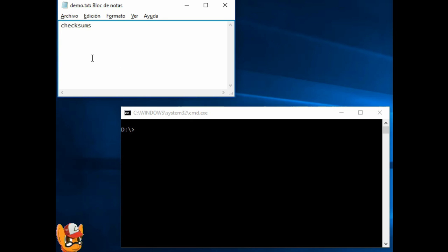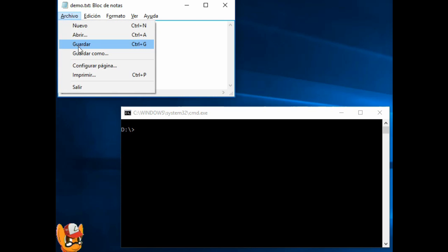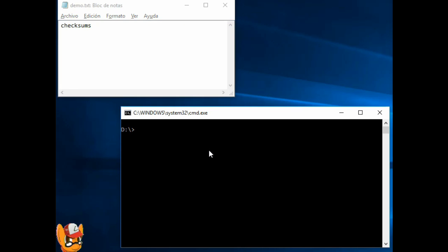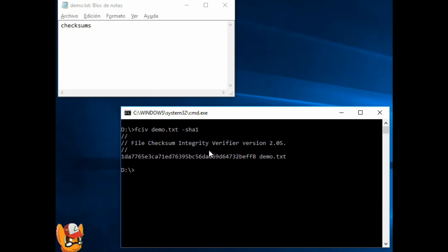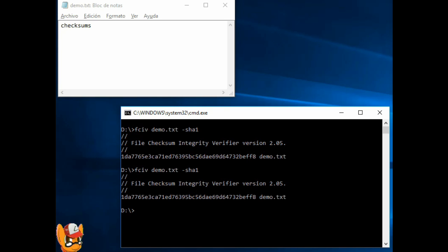Here is an example. I wrote a small text in Notepad with just one word, checksum. If I save the file, go to command line and execute a small utility that generates a checksum for it, for this file, this will happen. As you can see, the resulting number is a long string of characters. You can think of this as the file's fingerprint. If we execute the command again, we obtain the same number.